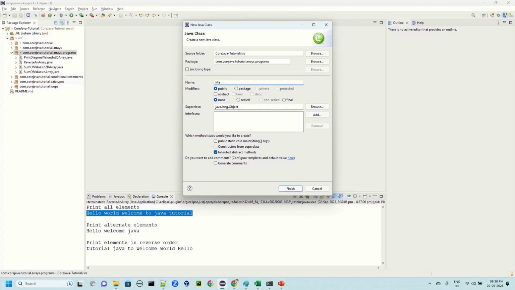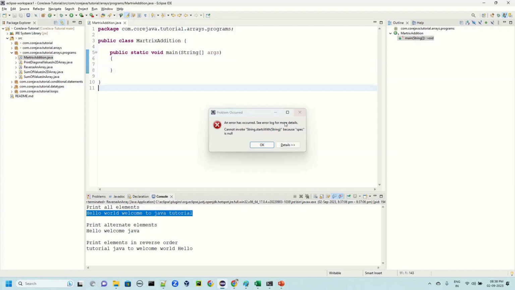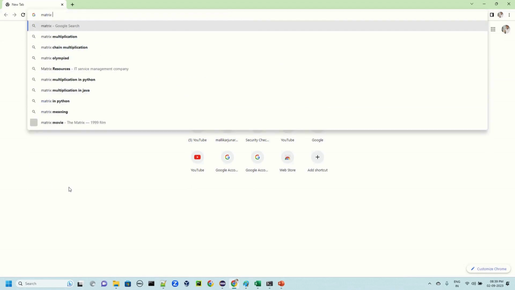So now we are trying to do matrix addition. Matrix addition is like we are adding two tables or like two arrays. Maybe if you are not aware of matrix addition, we will just try to understand what is matrix addition first. So we can simply go to Google, like browser, and in internet we can search matrix addition.